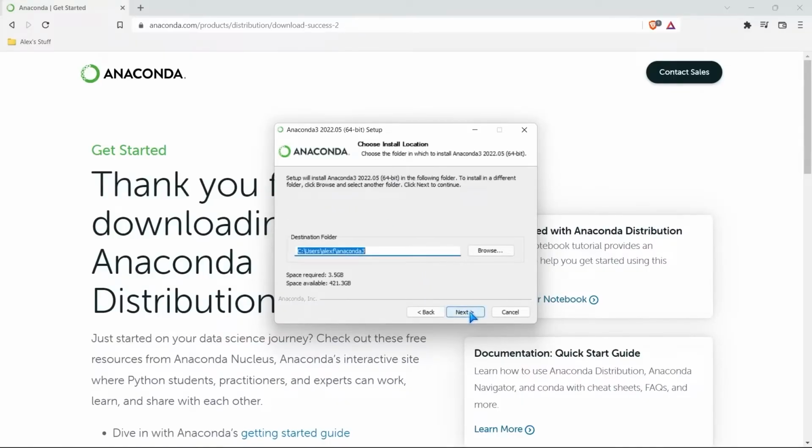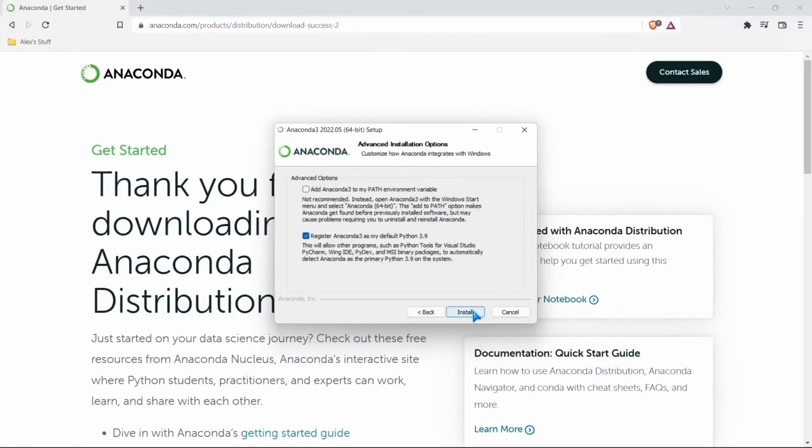Now it's gonna show you where it's installing it on your computer. This is the actual file path. It's gonna take about 3.5 gigs of space. I have plenty of space, but make sure you have enough space. And then once you do, you can come right over here to Next. And now we can do some advanced options.